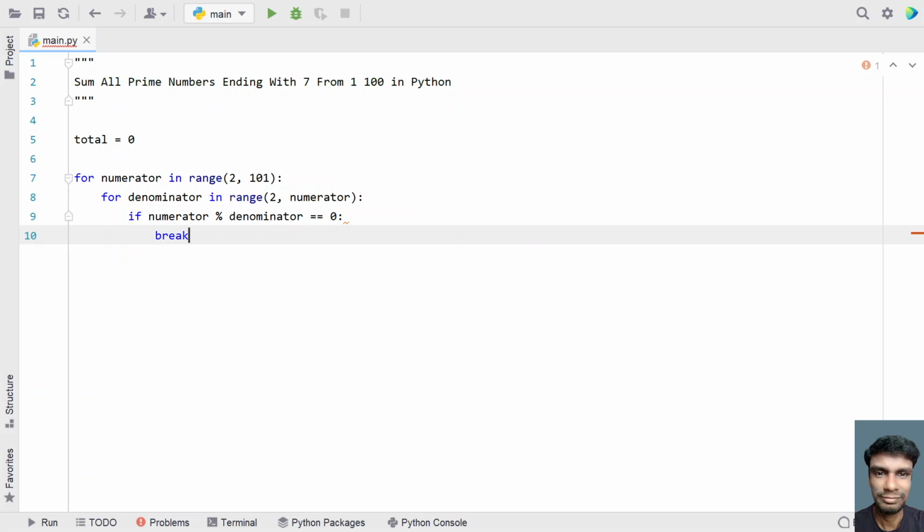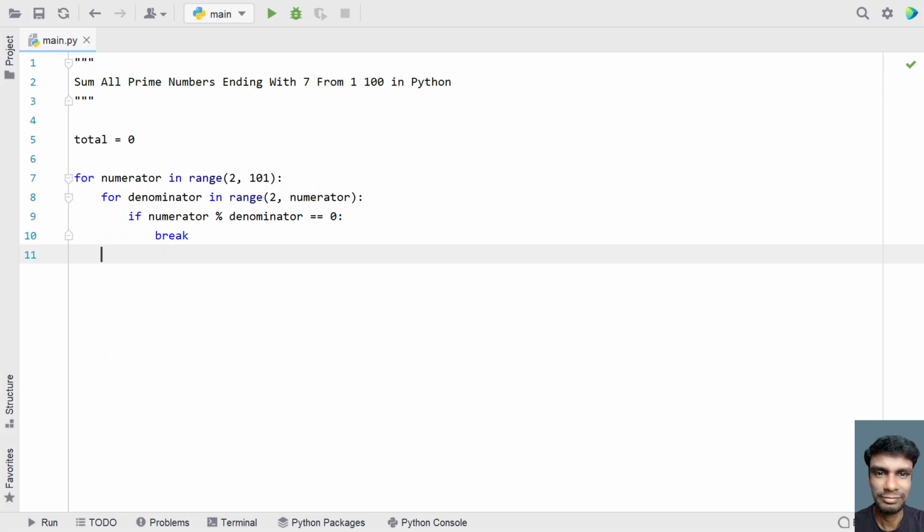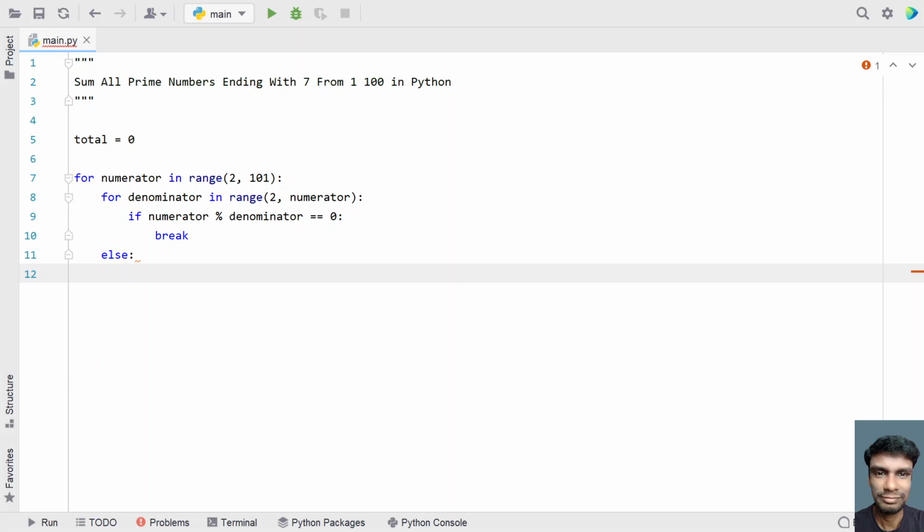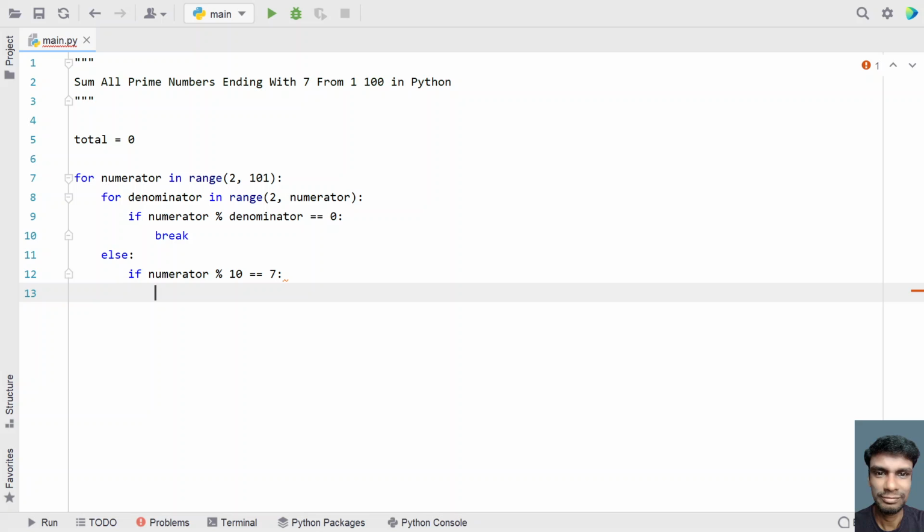So what we have to do is break the for loop, and if you find a prime number, let's take an else part. Here, check if the last digit of the number is 7. To do that, let's take an if statement and take the numerator and modulo it with 10 to get the last digit. If the last digit is 7, then add the numerator to the total: total plus equals numerator.